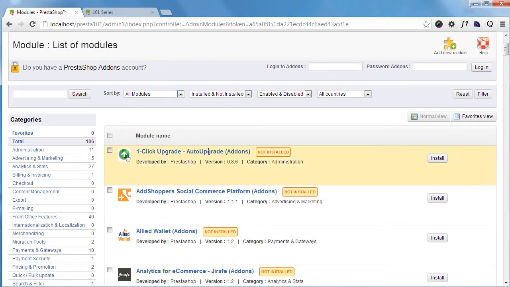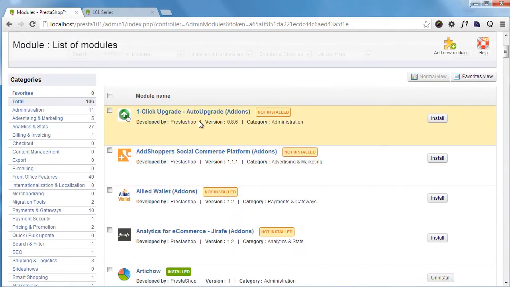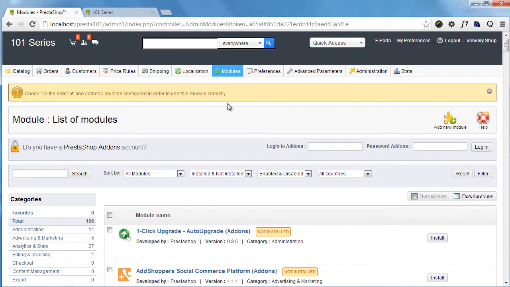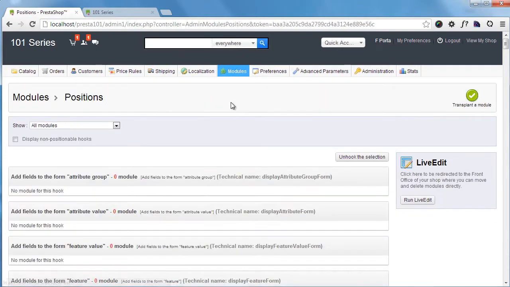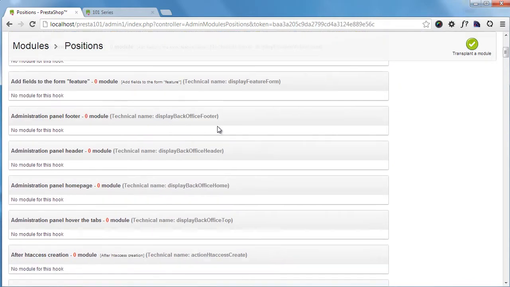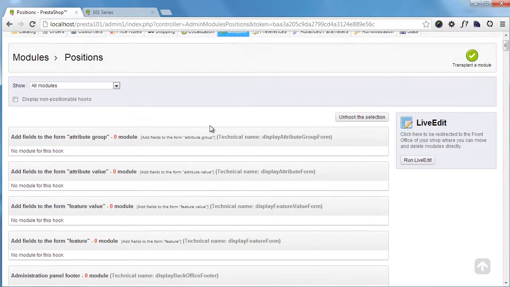Now, as I said, I want to change the position, but here we have only the list of the modules installed or not installed. So this was just to show you the modules panel. To change the position, I will go to positions. Here we are. So here there is a list of all the modules positioned in the front and back office.